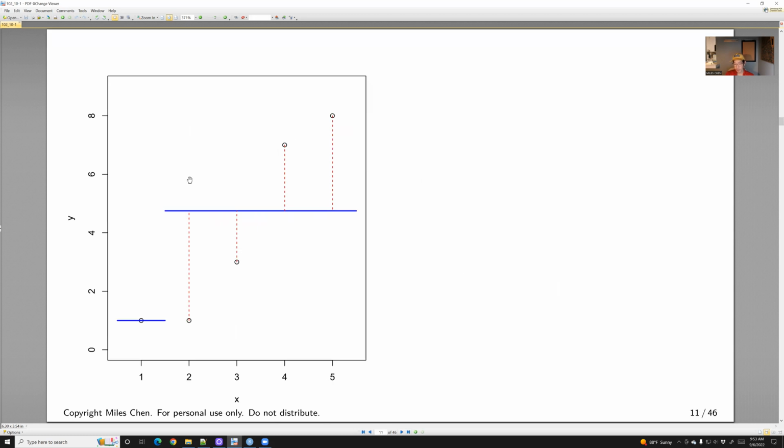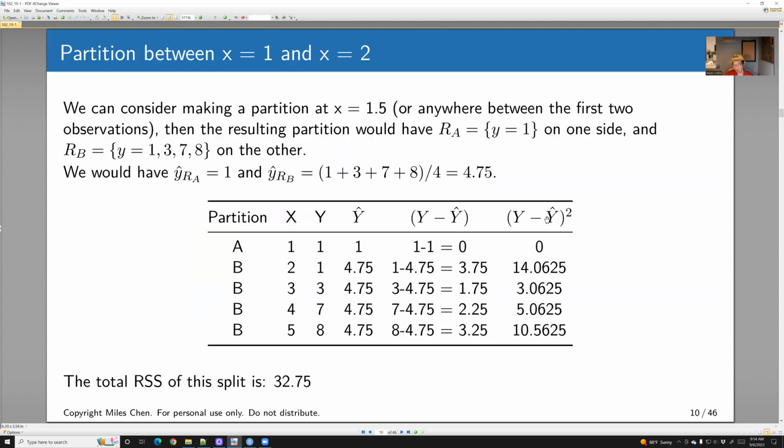Okay, so our image here looks like this. We have one partition that has only this observation. The other four are in this partition, and the prediction there is in the middle of all of these. And your RSS for the squared residuals for this entire split is 32.75.